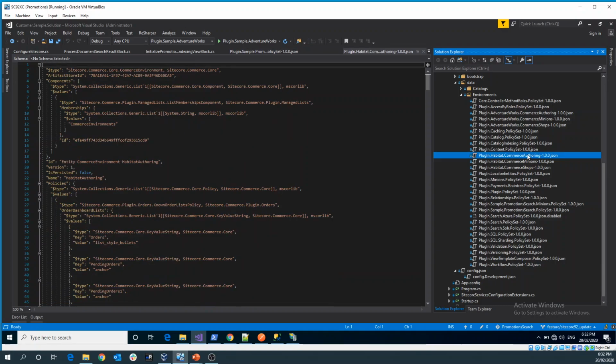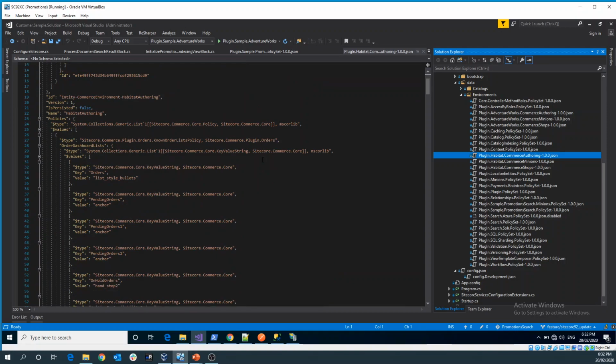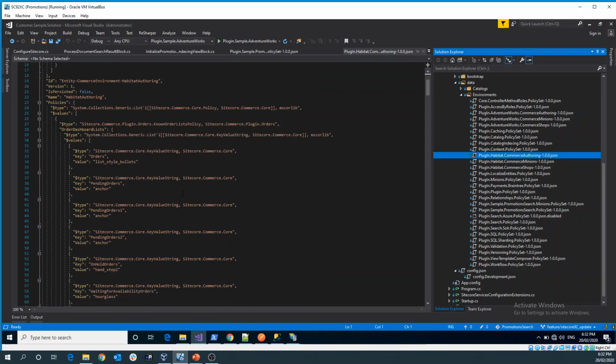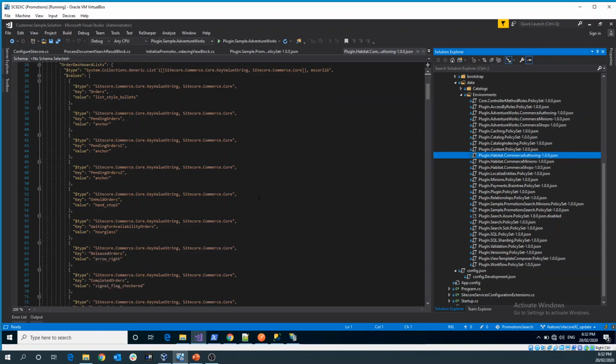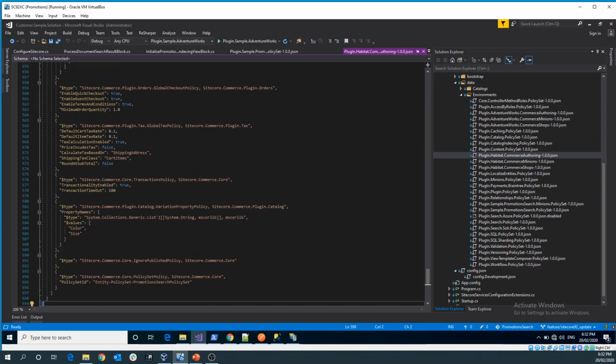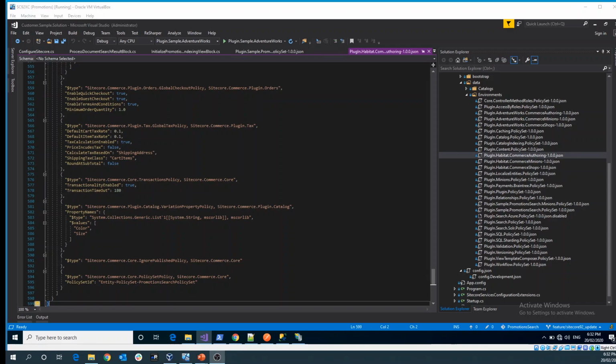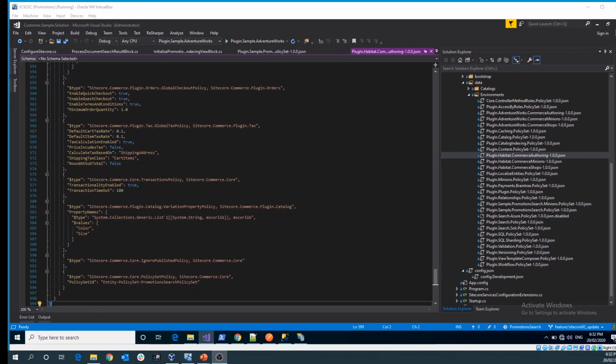If you look at one of these files, it's got a lot of these policies. You'll see a whole bunch of policies or policy sets. A policy set is a collection of policies, and then you reference them here in the environment file. If you go to the end, you'll see that I've referenced that policy set for promotions. So that's the promotion search policy set.